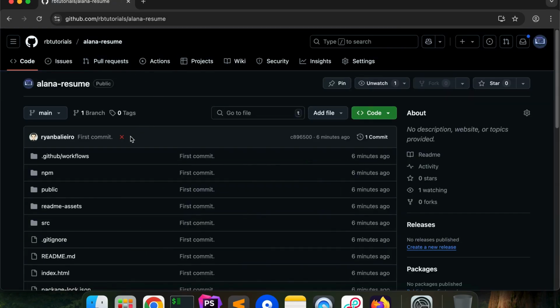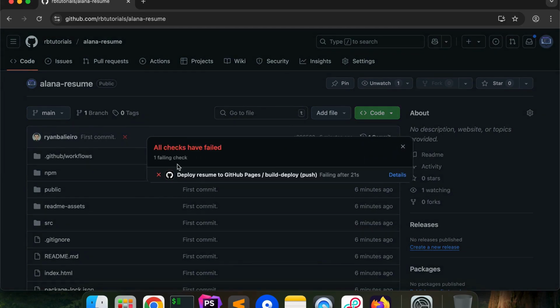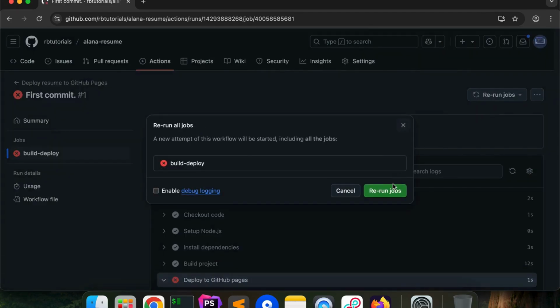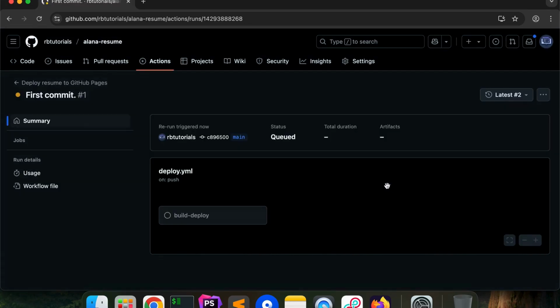Now back to the main page of your repo. You'll probably still see that little red or yellow icon from the failed deployment earlier. That's totally fine. What we're going to do is click on that little error icon and then hit Re-run jobs. That tells GitHub, hey buddy, try that again, but this time with the right permissions.